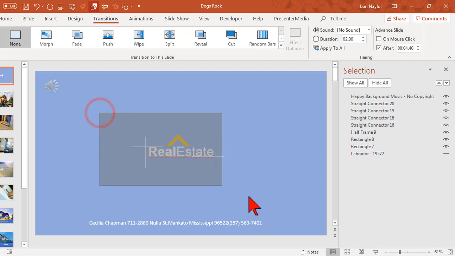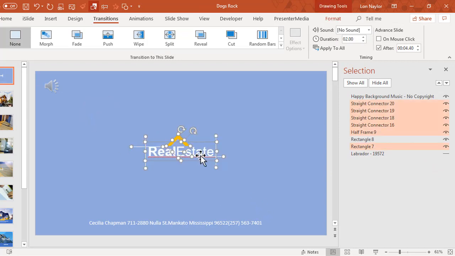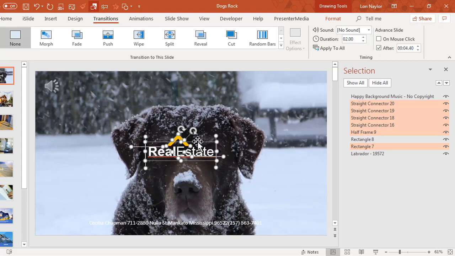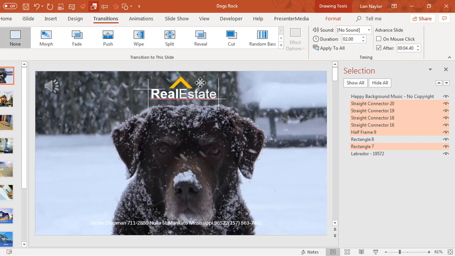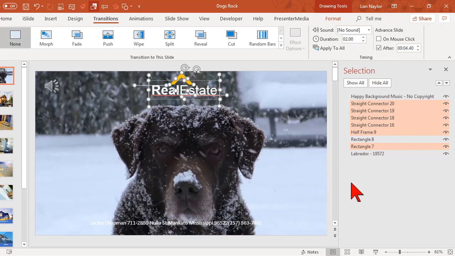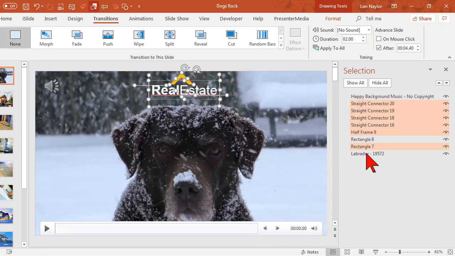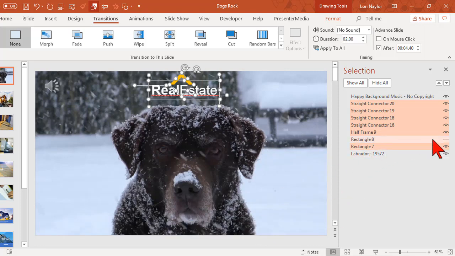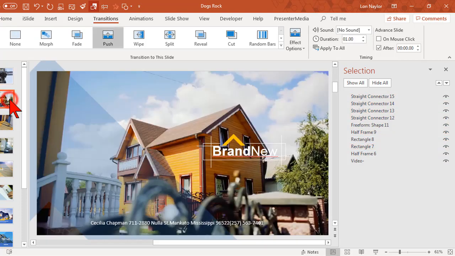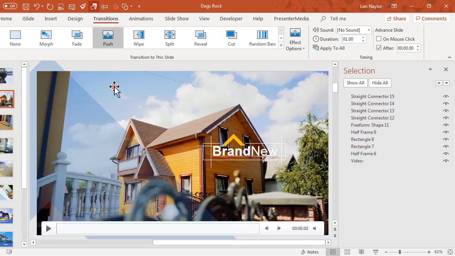Now what I can do is easily select all the elements that I want to move, and if I just turn on the video background, these items are still selected, and now I can move them basically where I want. If there are elements you don't want in the video, you can just go ahead and turn them off individually. I don't need this phone number thing down here. And then I'm just going to repeat that process for some of the other slides.